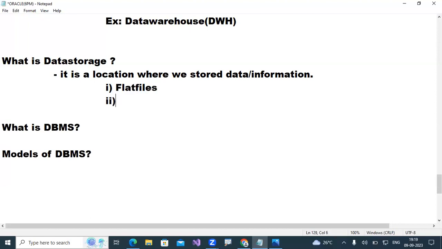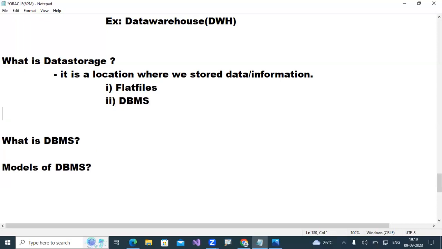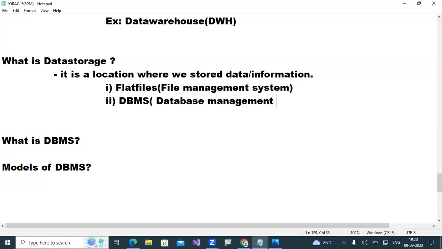The second one is called DBMS. Flat files are nowadays also called a file management system. And DBMS stands for database management system.